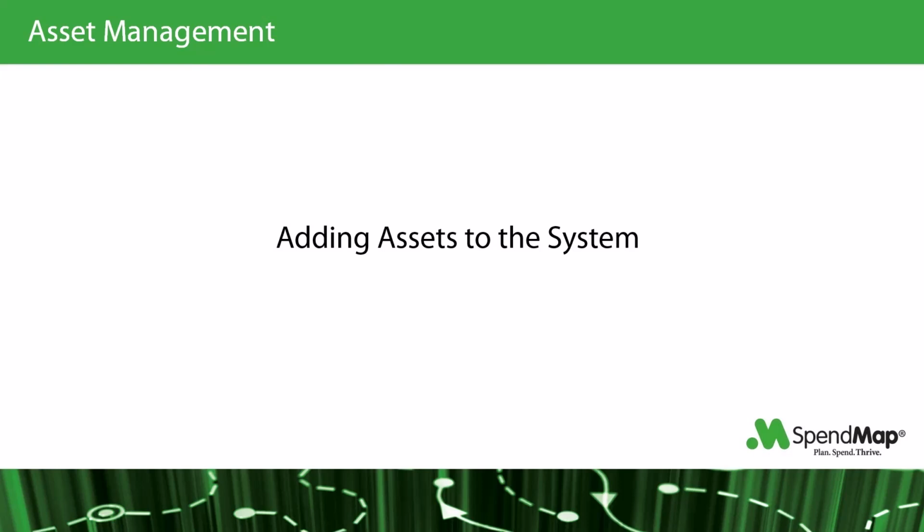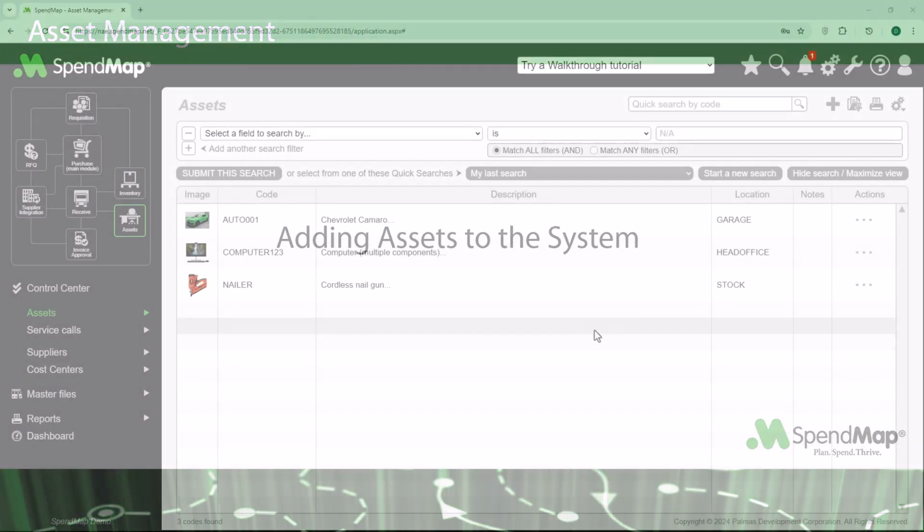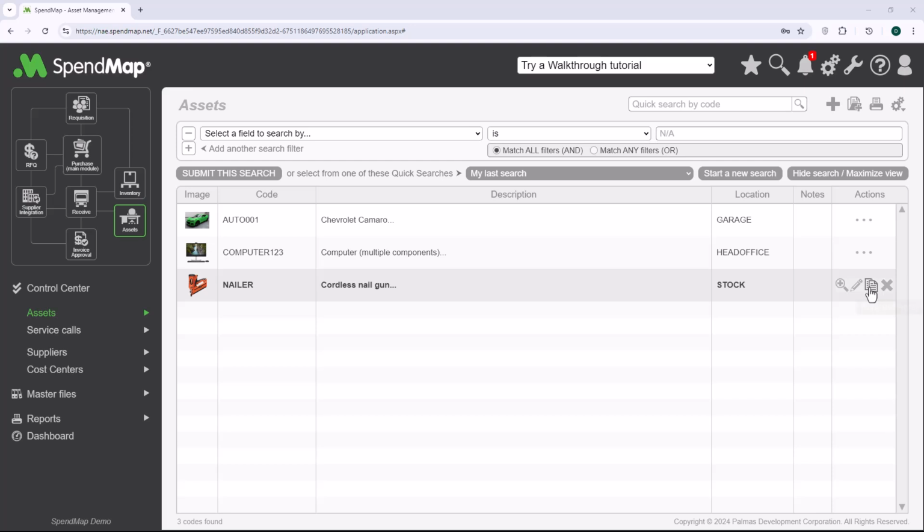The asset master file contains the details of your assets. Most reports in this module pull some, if not all, of their information from the asset master file. There are a few different ways that you can add assets to the system.